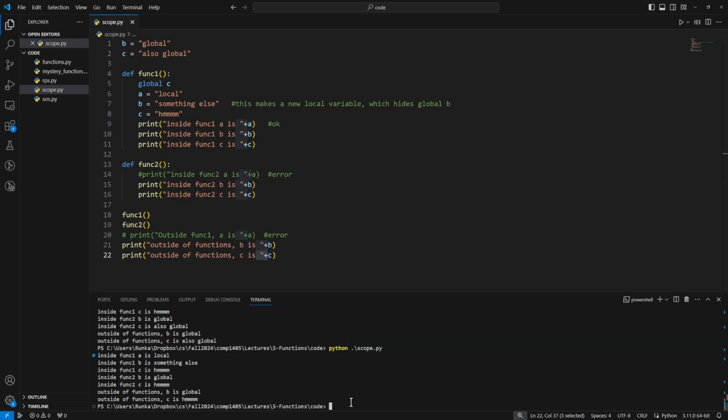Save and run our code. And now notice C is changed everywhere that it's used. So we could say this is a global constant, but this makes C a global variable. Constant meaning unchangeable, variable meaning changeable.